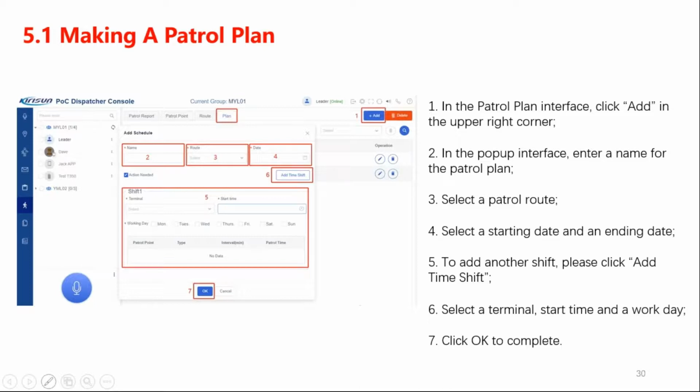Step 5, to add another shift, click Add Time Shift. The second last step, select a terminal, a start time, and a work day. The final step, click OK for finishing.